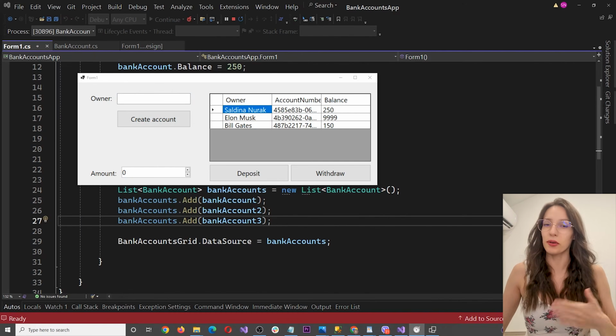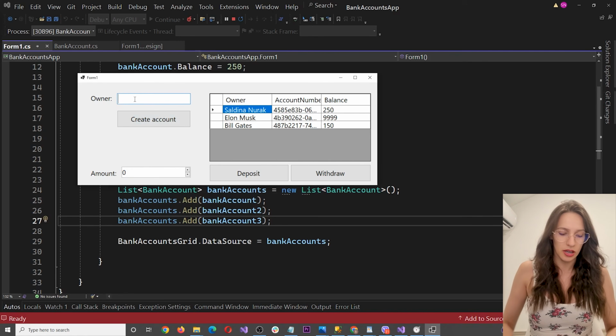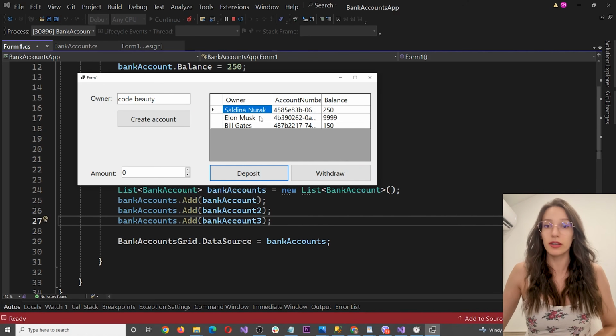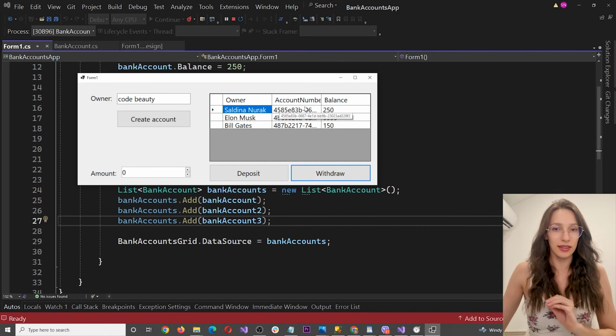So as I said, our goal for this video is to be able to create these bank accounts programmatically. So the user enters name of the owner, and then when he clicks on create account, that account should be added into this grid. And then also we want to implement these 2 functionalities so that we can deposit and withdraw money from existing bank accounts. And that is what we are going to do together in this video.